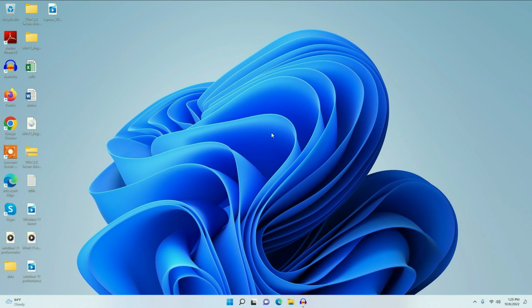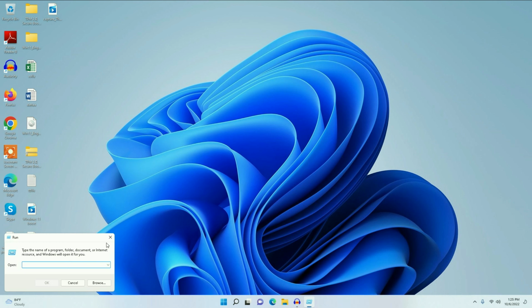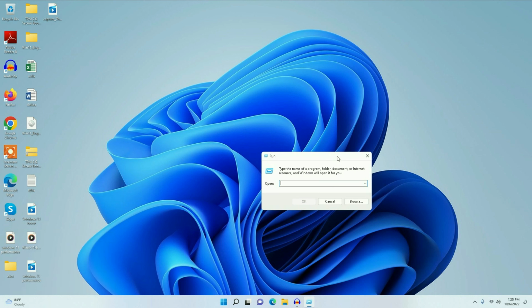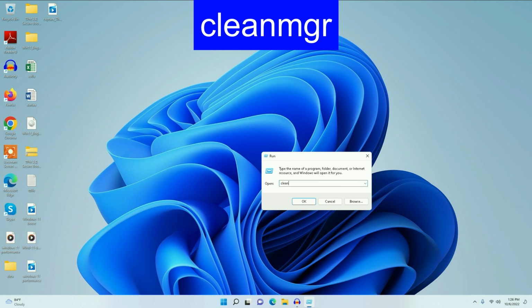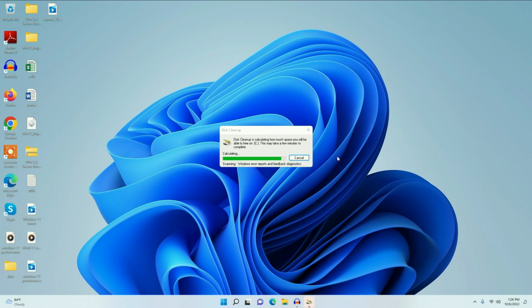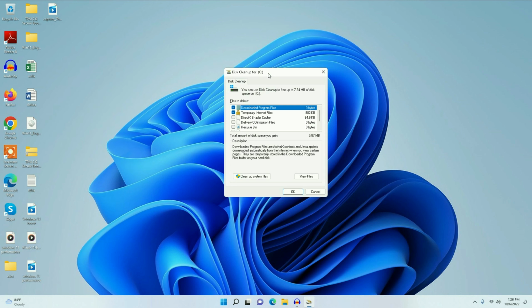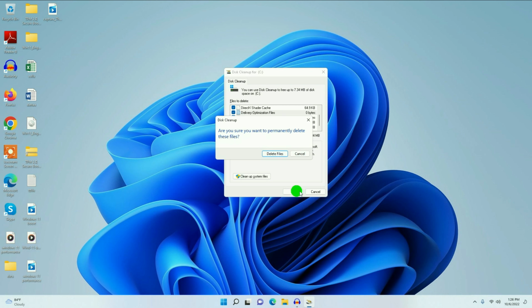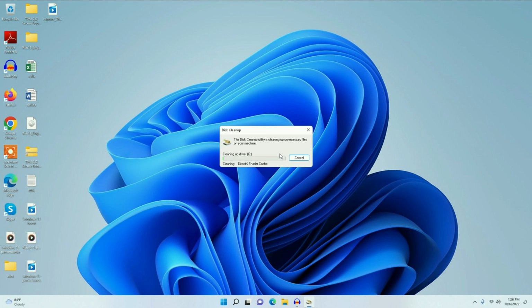Now move on to our step 2. Go to the Windows icon, right click on it, then click on Run. Now type cleanmgr. It will open your Disk Cleanup. Now select all the files. These are the temporary, or you can say the junk files. Select all the files, then click on OK. Then click on Delete Files. It will take a few minutes to delete all the junk files.